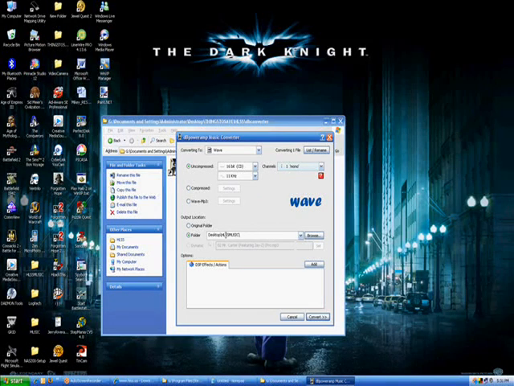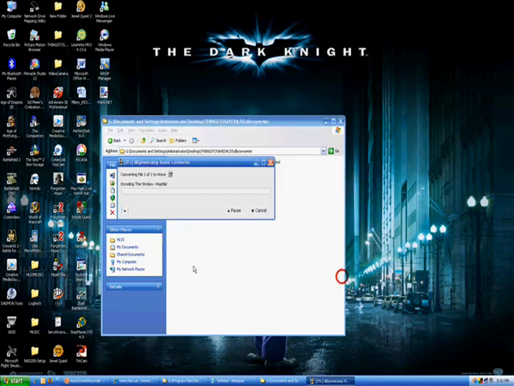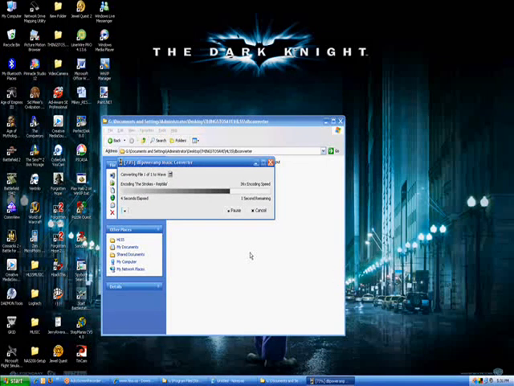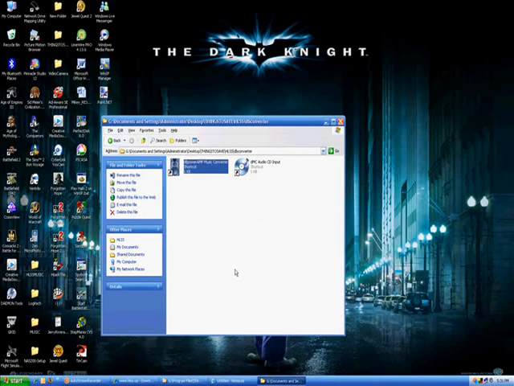And then this right here, you can set to where you want the wave to be located after you're done converting it. And so, as you can see, I've already put it in a folder that's on my desktop right here. And so once you got all that done, you just hit convert. I already have it there, so I'm just going to overwrite it. And you're just going to hit finish.